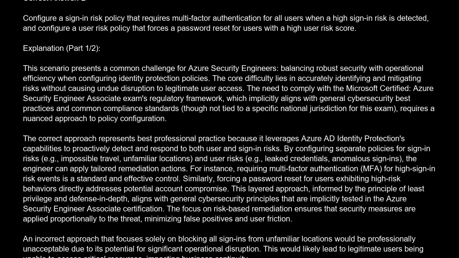The correct answer is B. Configure a sign-in risk policy that requires multi-factor authentication for all users when a high sign-in risk is detected, and configure a user risk policy that forces a password reset for users with a high user risk score.